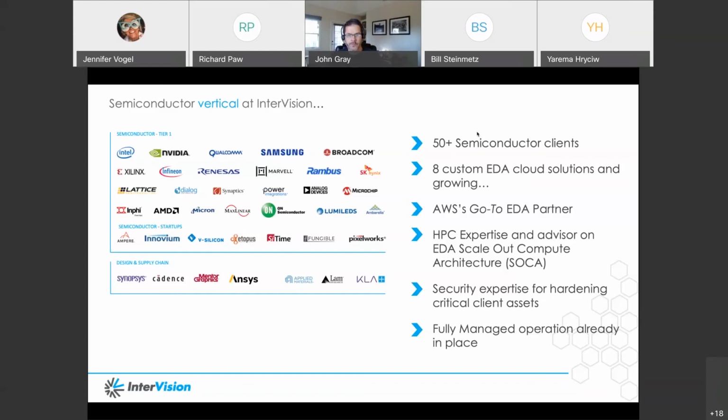We're working with AWS around the SOCA architecture in developing security features that Dave Unger and Brian Nelson will go through. That goes into the security expertise that's needed around hardening these workloads. And then we have a fully managed operation in place that can help you onboard clients. So we'll go through that.